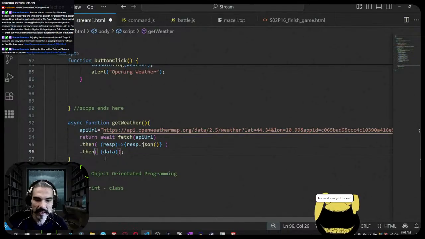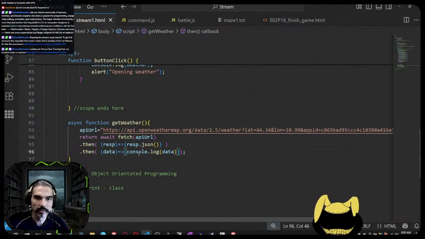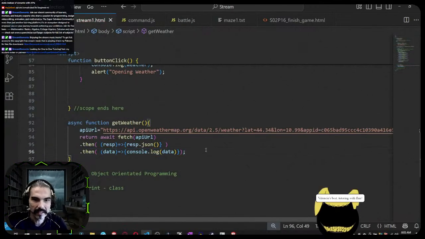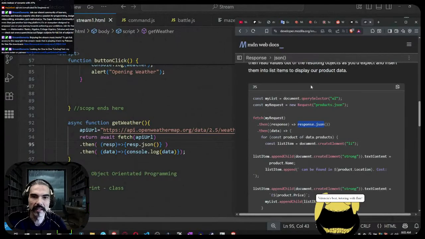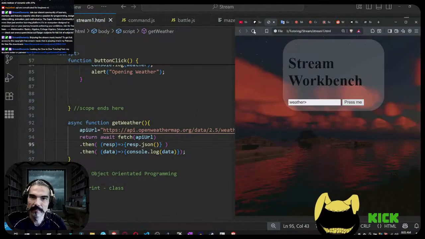So then here, data goes to the next shortcut function, and I should now be able to console.log and print the data out. So at least in the simplest form, that is how we can get data online before we go into much more complex ideas.